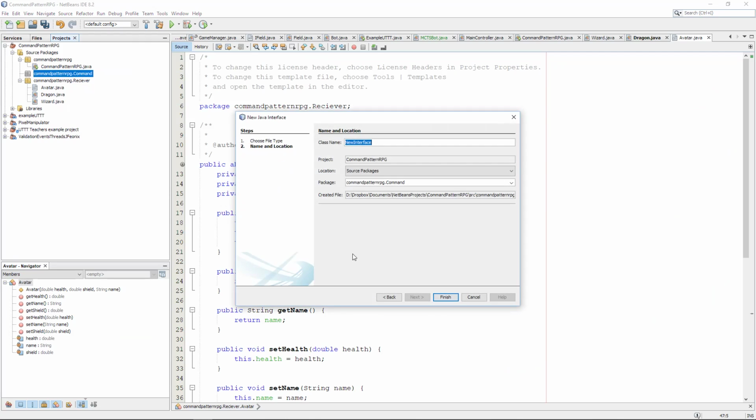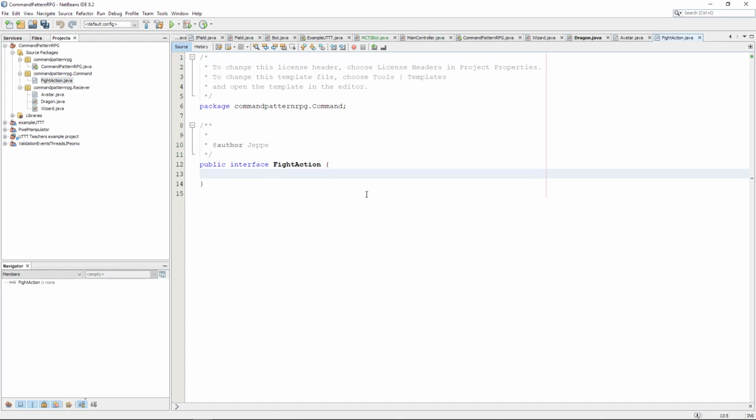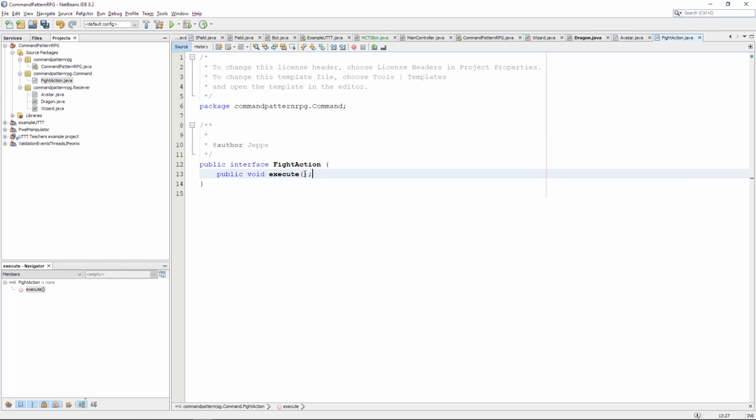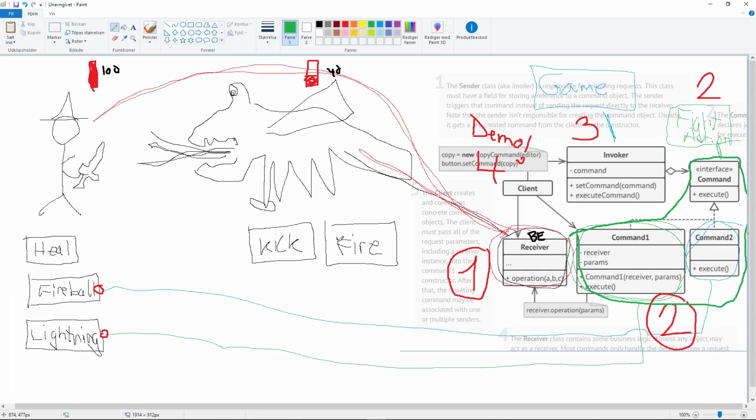So I'll create a new interface. I'm going to call that fight action, I think. And the fight action interface should only have one method, public void execute. Very simple method here. So anyone who is a command should implement the execute method. And we have like 5 commands here. Maybe we're not going to do all of them. Maybe I'm going to combine something, but you'll get the general idea.